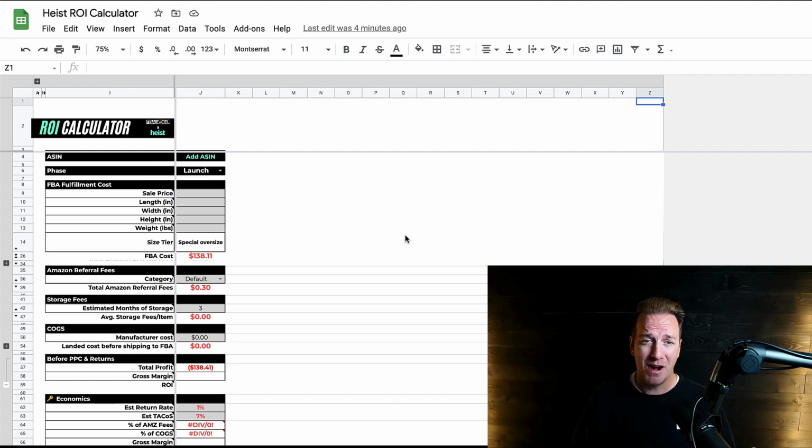So we've built what I think is probably the most sophisticated, detailed, and, in my opinion, accurate ROI calculator you're ever going to see. A lot of people have ROI calculators and they basically want to understand what their gross or net margins are and then figure that out into the actual ROI percentage.